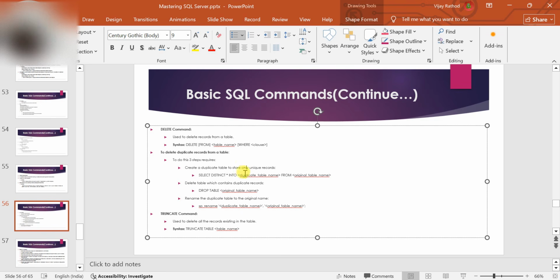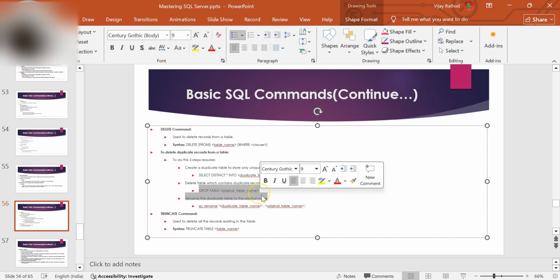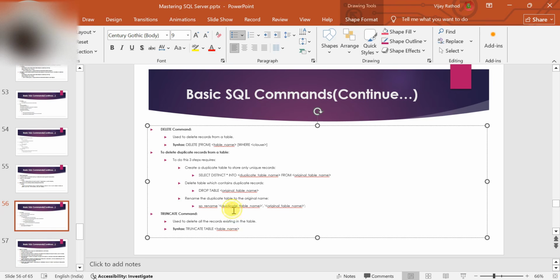The first is to create a duplicate table to store only the unique records. For that you can use the syntax: select distinct star into duplicate table name from the original table name. Then you can delete the table which contains the duplicate records. For deleting the table, you can use the command, and lastly, you can rename the duplicate table with the original name. For this, you can use this.